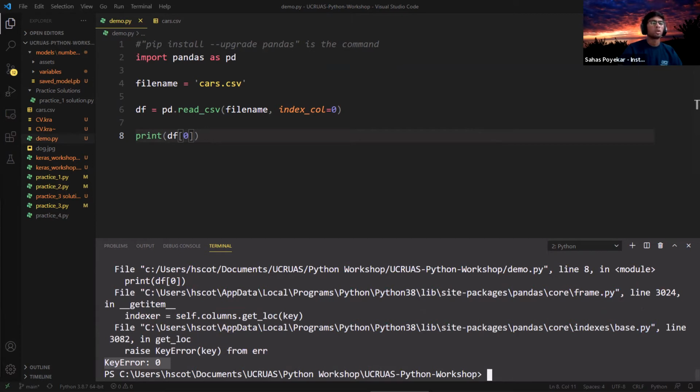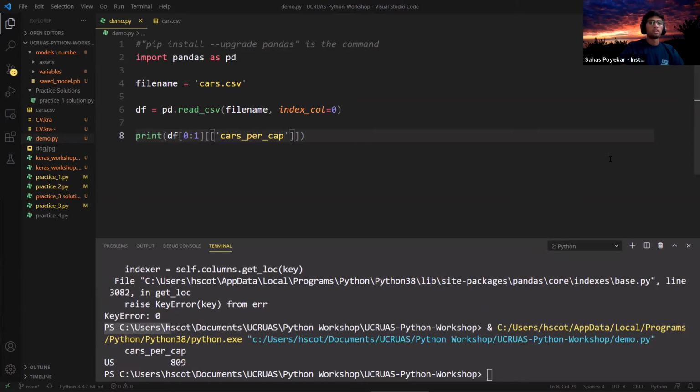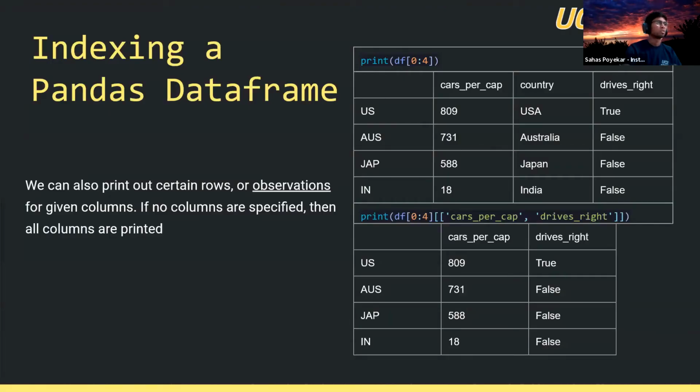Let's go ahead and print out row 0 again, so 0 to 1, and we're going to follow that by double square brackets, and let's take a look at cars per cap. Now when we run this, we'll get a single set of information because we are only looking at row 1 and column 1. So this will give us United States' cars per cap. This is one way that we can narrow down our search in a data frame. On the next slide, we're going to cover a different and much easier technique that we could use to accomplish the same results.